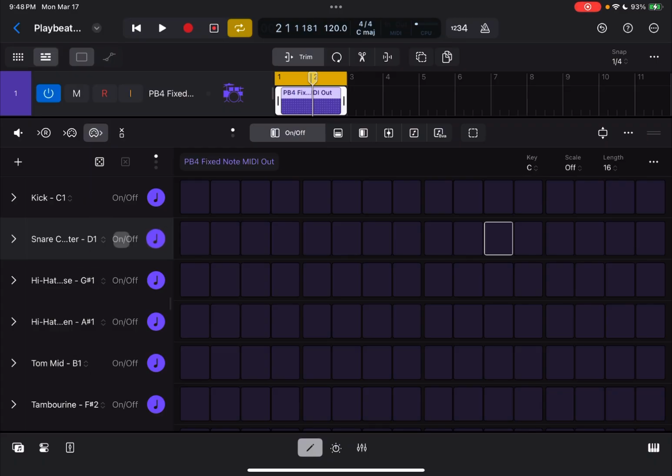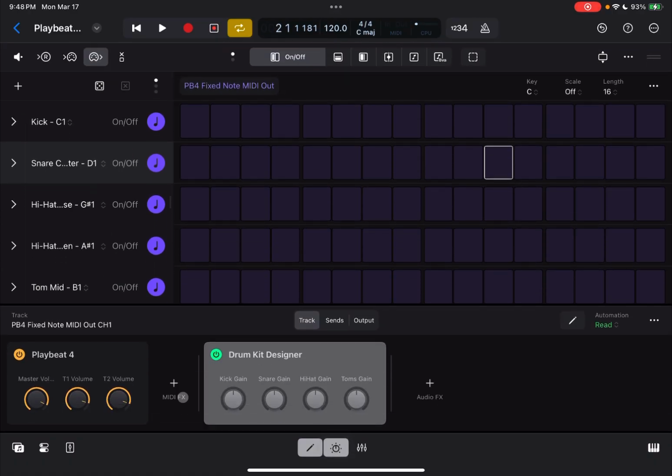So that's why you see the values in Playbeat that you do. All these values were picked from the note values for each of these kit pieces. And I try to match them up to what Playbeat 4 was using. So we bounce over here to Playbeat 4.